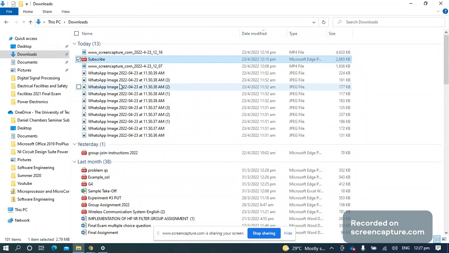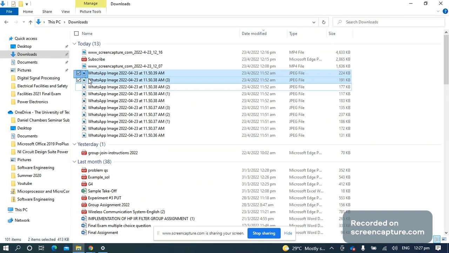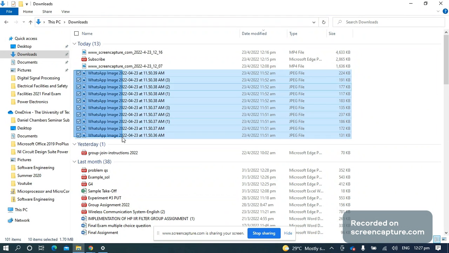So what you're going to go ahead and do is go to the folder where your images are, and then hold control and left click on the images that you want to convert to PDF. Or if all your images are in one line, you can just highlight all of your images.